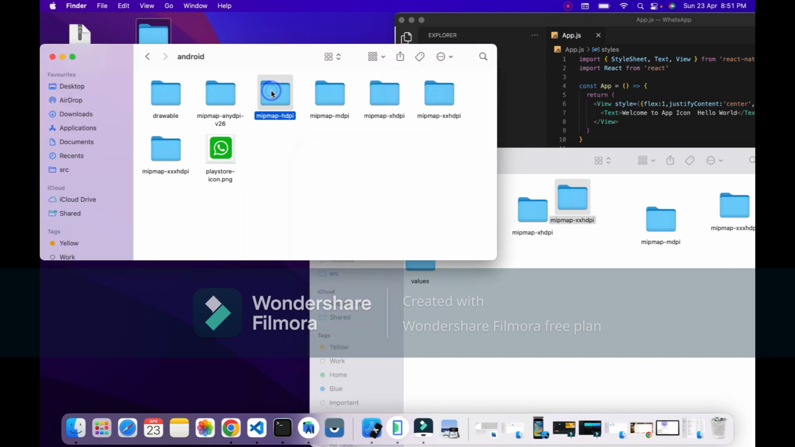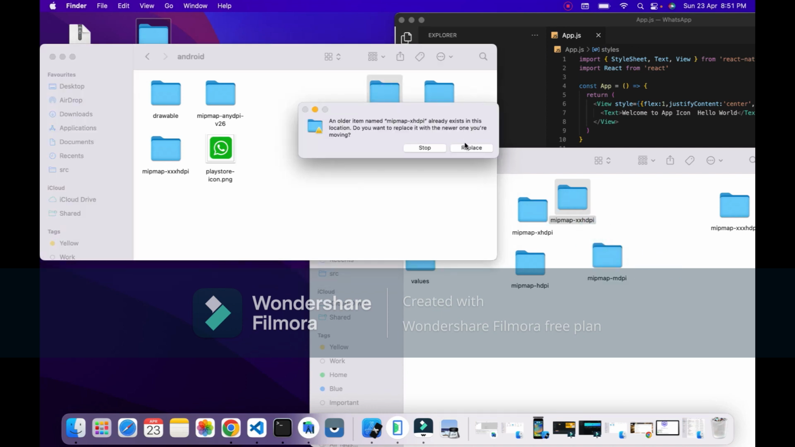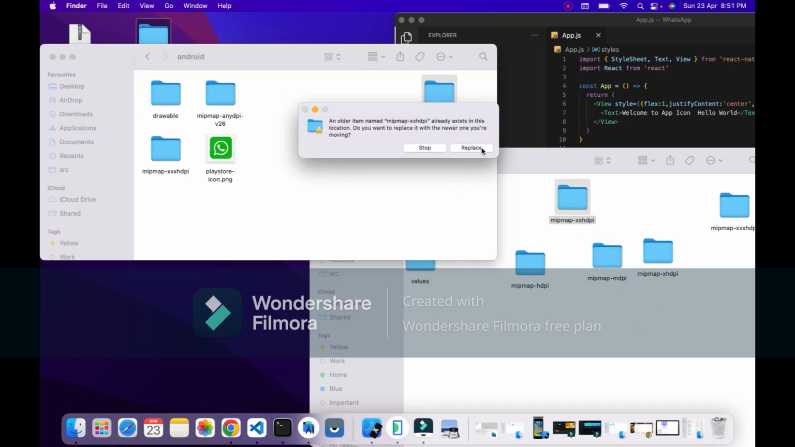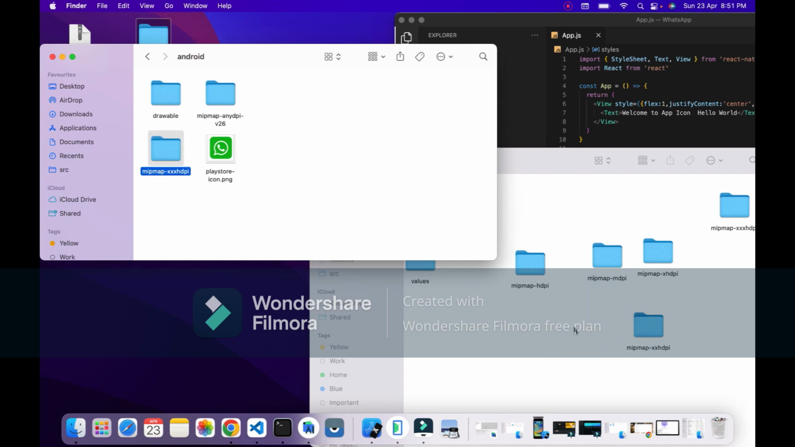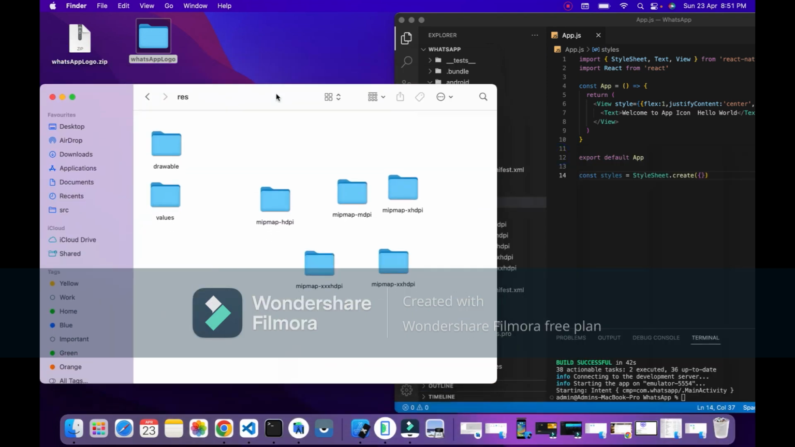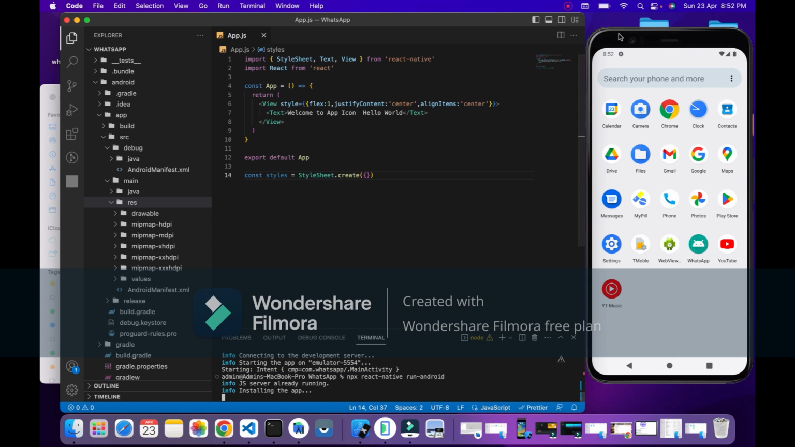So I'm going to replace this one, first one, second one. It's running successfully, it's replacing. Now it's very easy, and now we have to build and run the app again using the same command. Then you can see the reflected changes on our app icon.